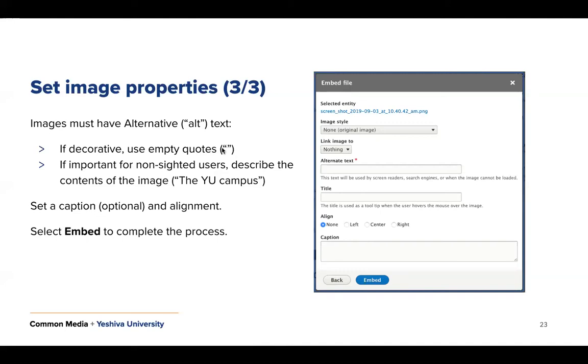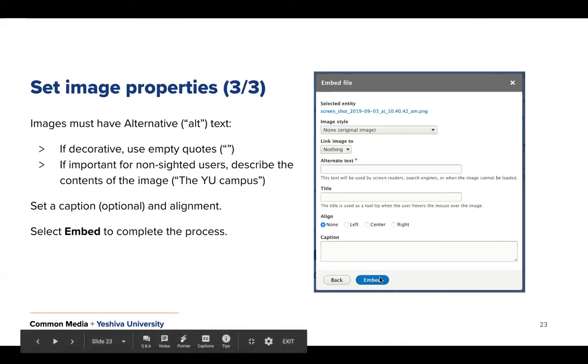But if the image contains content that non-sighted users or others who would be using a screen reader will need to know, you can use the alt text field here to put in the description so those folks see what it is. You can also in this place add a caption. This is totally optional, but you're welcome to use this for your image and then set the image on the page by hitting embed and complete the process.